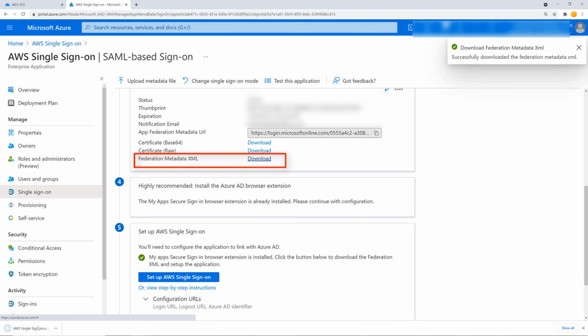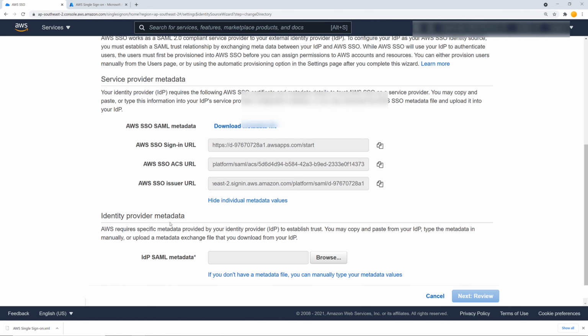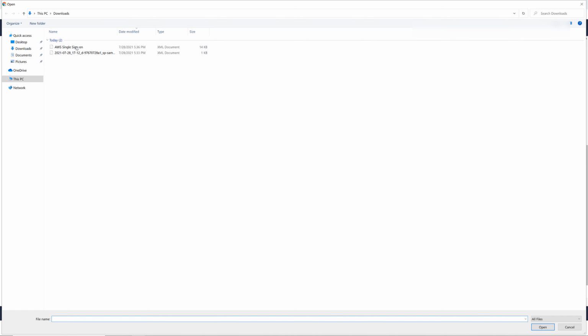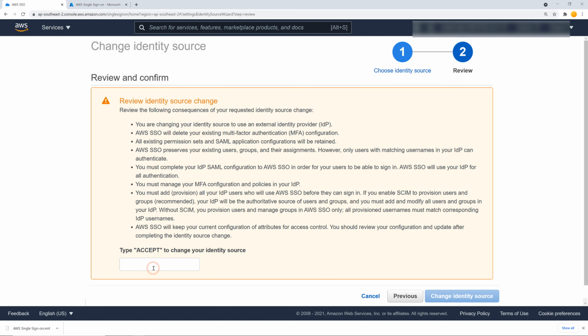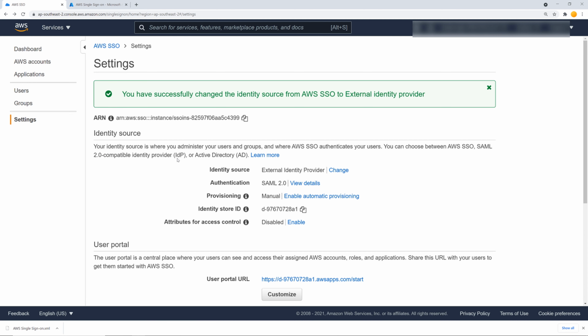Once you've done that, you need to download the federation metadata file from Azure Active Directory. This federation metadata file you need to upload into AWS Single Sign-On. If you go into AWS Single Sign-On, you'll find identity provider metadata file. You need to upload the metadata file you downloaded from Azure Active Directory. Next, go for review, click accept. That will configure the Azure Active Directory, all the endpoints, certificates.